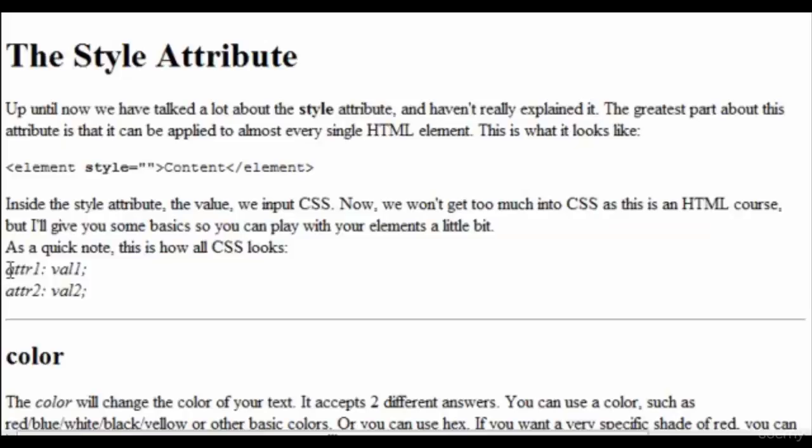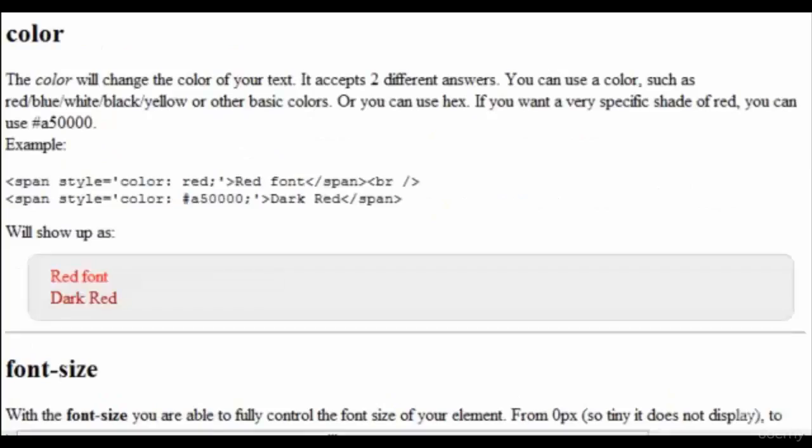As a quick note, I'd like to show you how CSS looks. So we have our first attribute, first value, second attribute, second value. After the first attribute we use a colon, and after every value we use a semicolon. This will make a lot more sense in just a little bit. So first, the color attribute. The color will change the color of our text.